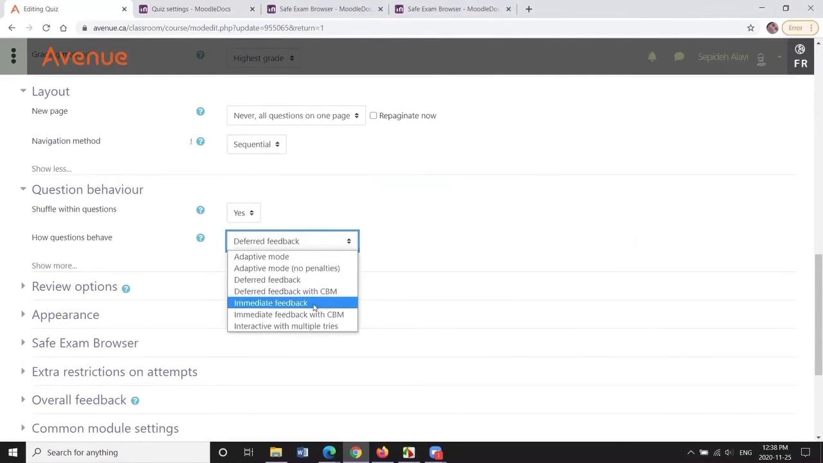So back to here, you had deferred feedback using CBM, and you also have immediate feedback. So this is for each question. If you want them to have immediate feedback, after they answer each question, they will see that feedback, similar to what we saw in our preview when we were creating each of those questions. And they can also have immediate feedback with CBM. So again, it's the same. The CBM is the same, and you can always refer to that document to learn more about it.